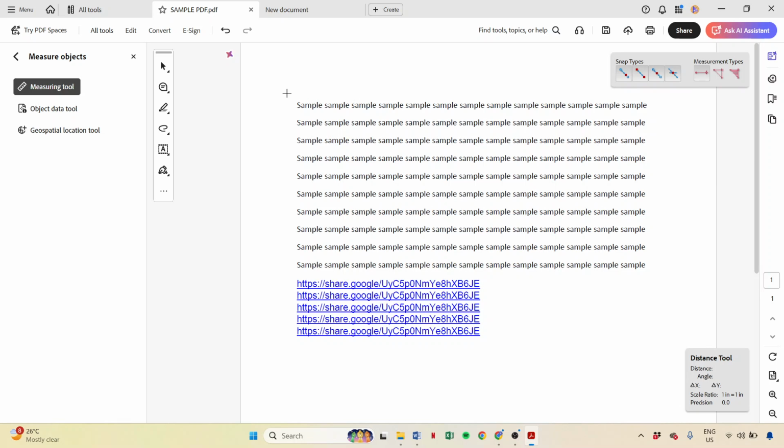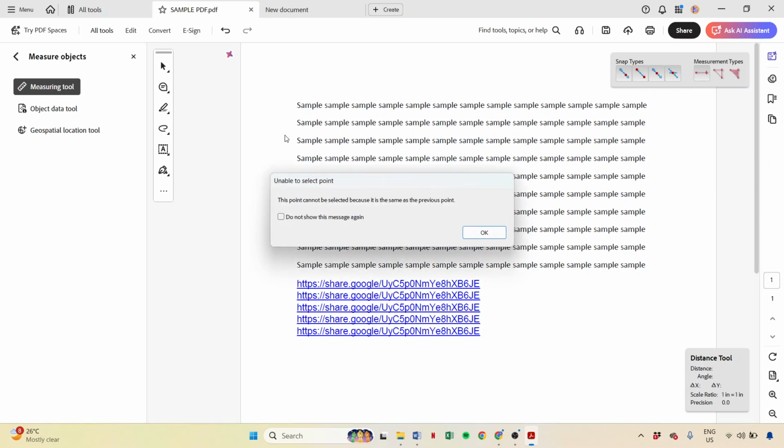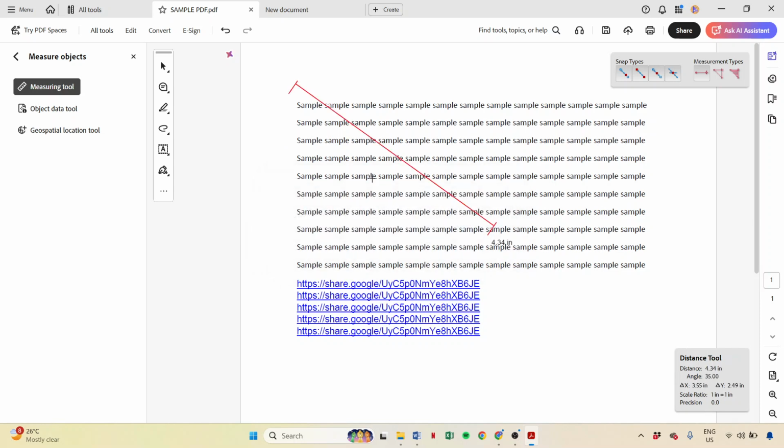Click once on your document where you wish to start measuring, drag your mouse to your desired endpoint, and click again to complete the measurement. This maneuver will generate a measurement label that appears on your document automatically, showing you the data you need instantly.